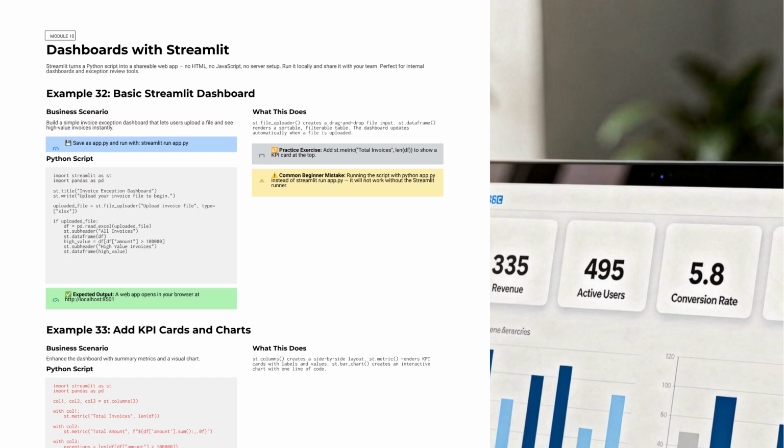Now we move from static reports to interactive dashboards. Streamlit allows you to turn a Python script into a simple web app. You do not need HTML, you do not need JavaScript, you do not need front-end development skills. In the first example, we build a basic invoice exception dashboard. The user uploads an Excel file, and the app displays all invoices and high-value invoices.